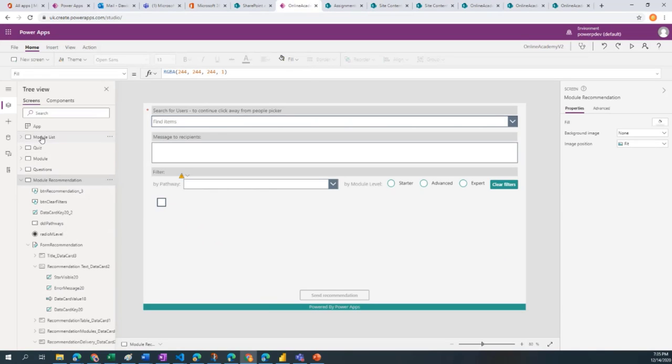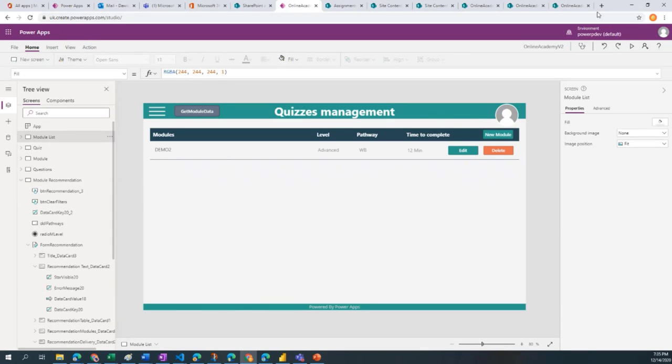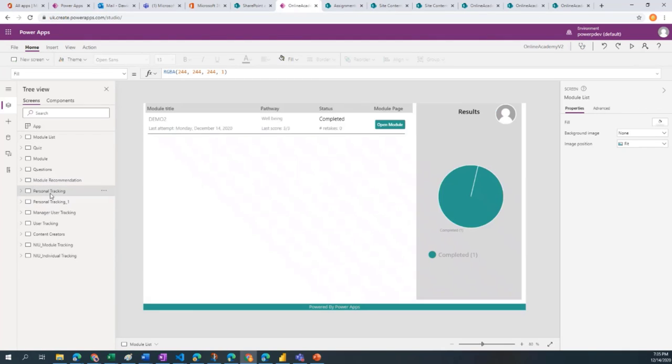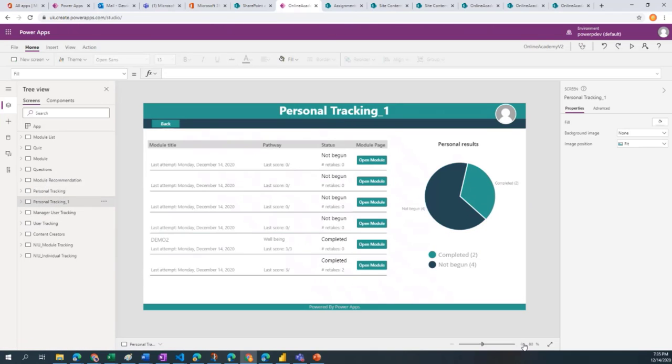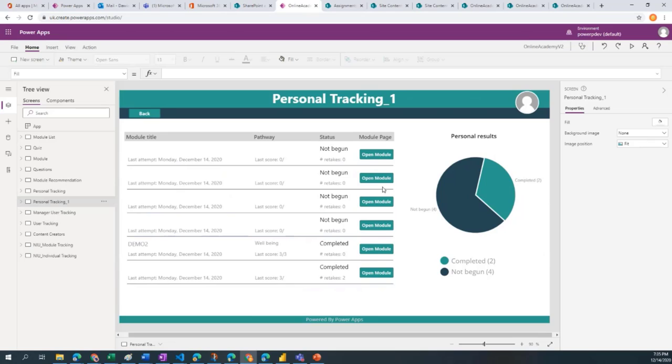Okay, so starting from here, this is of course the Canvas Power Apps application. And maybe I will just go to the personal tracking, because I would like to show you how I was progressing with the idea of building that. As you can see, there is the standard way of creating the header, footer, and the main content.